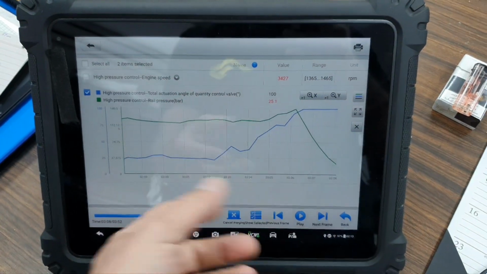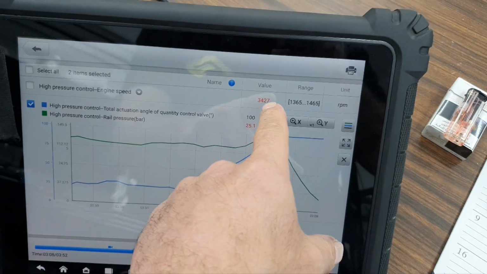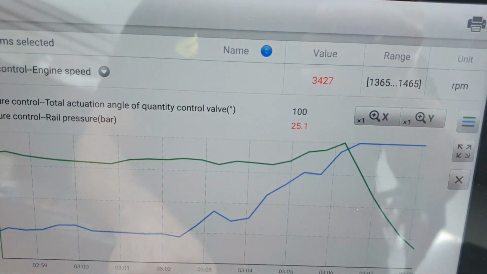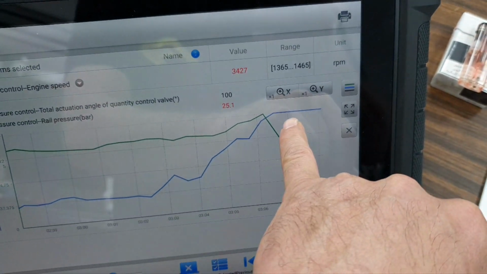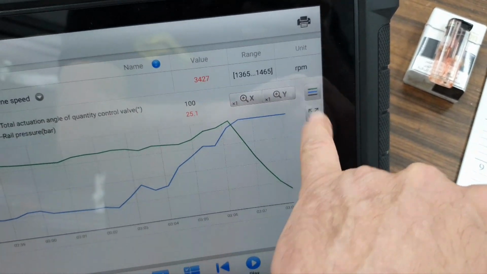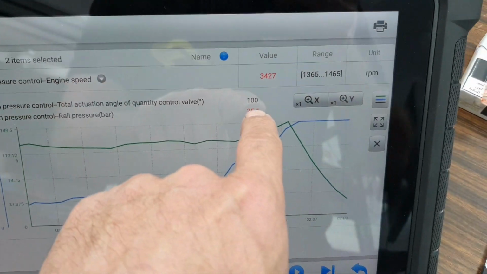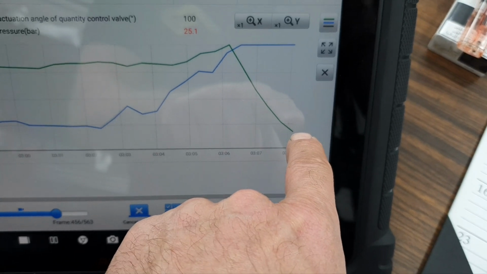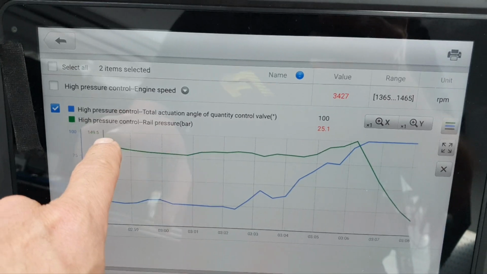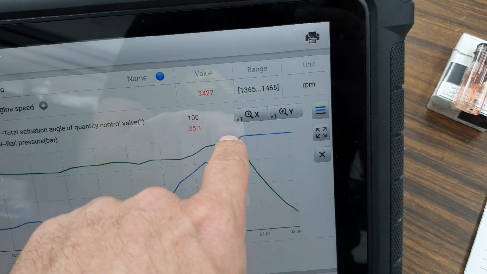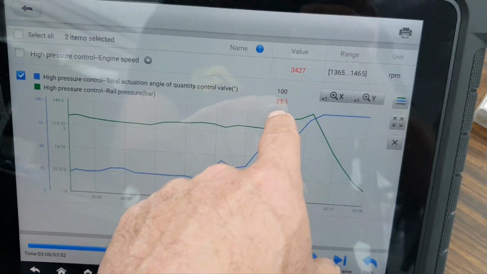I'm gonna keep it here, but don't put it on the big screen. All right, what do we have here? We have 3,400 RPMs. We have the total actuation angle of quantity control valve, 100 degrees. That's a flat line. You see here, it's a flat line, and you have the rail pressure, the high pressure control, the rail pressure, 25 bar. It's down here. It was at the maximum, 149.5 bar, 150 bar. That's the maximum that it gets, and then from there, it starts dropping down to 25 bar, like I said.